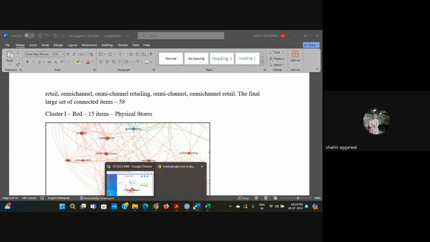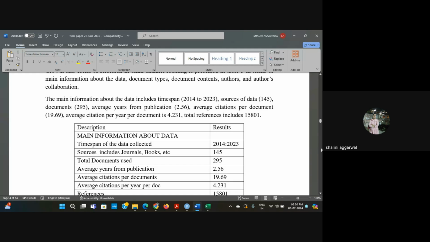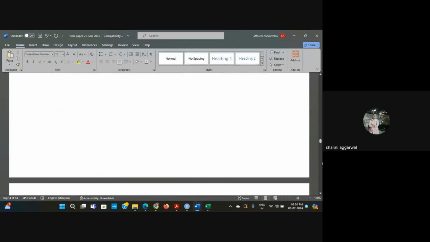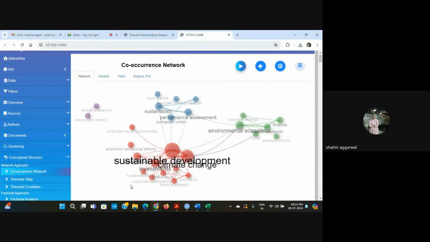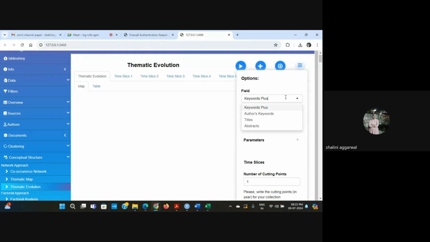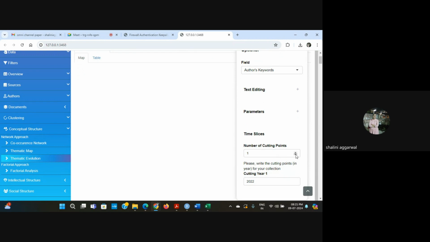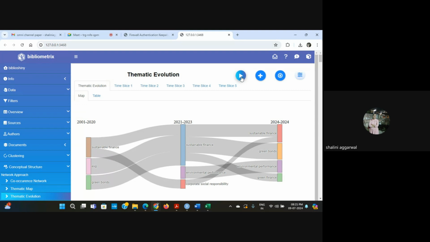So this is another diagram that you can make. This is what I really like, this diagram. Let me show you this. This is thematic evolution. Okay, so here this is the author's keyword. This is again an interesting diagram. So let's divide it into two cutting points and let's see. Okay, so this is another important diagram.